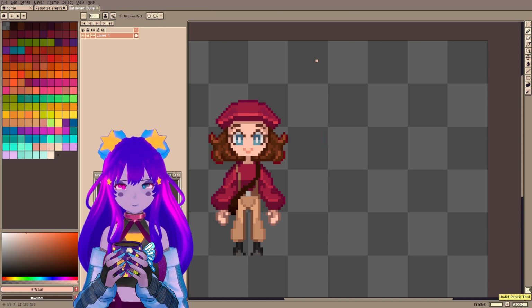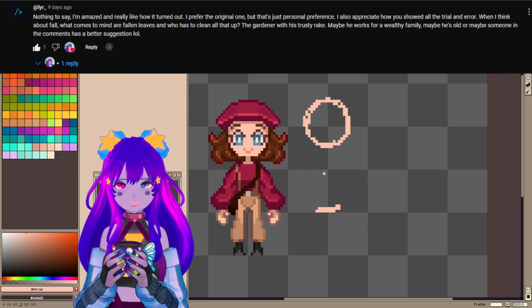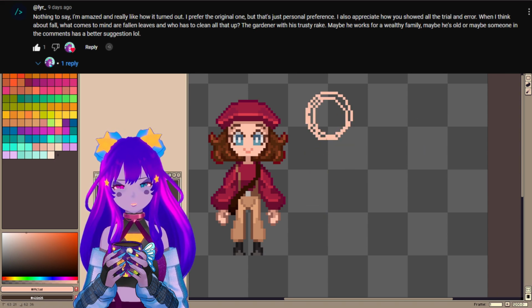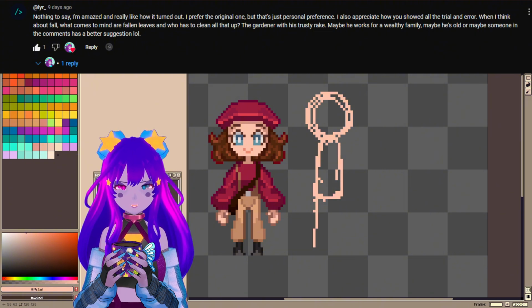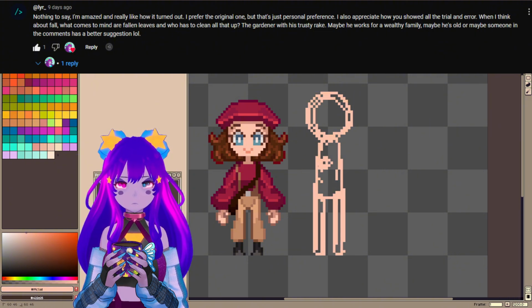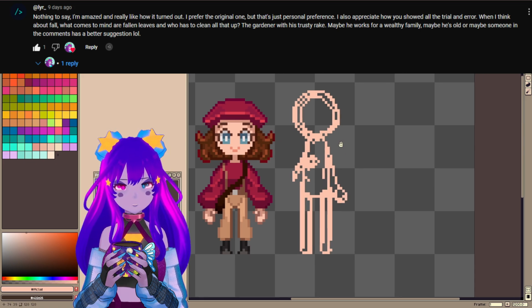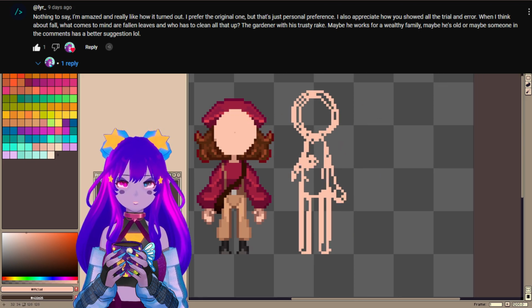This one was pretty fun. It was a suggestion made by the comments. A fall-themed gardener of some sorts, maybe an old man, maybe from a wealthy family. I wanted to try to combine the themes of my last week's fall-themed character.